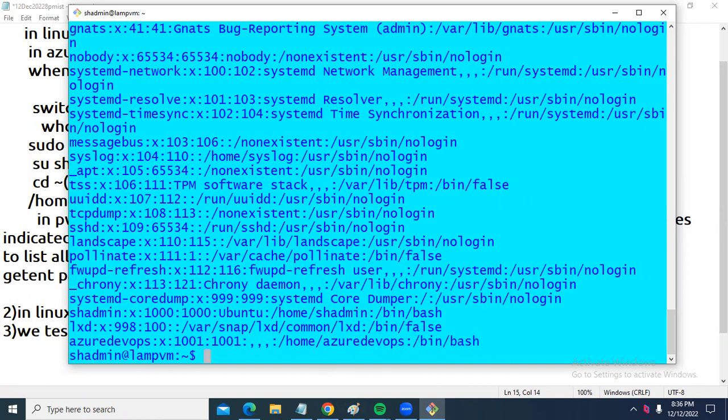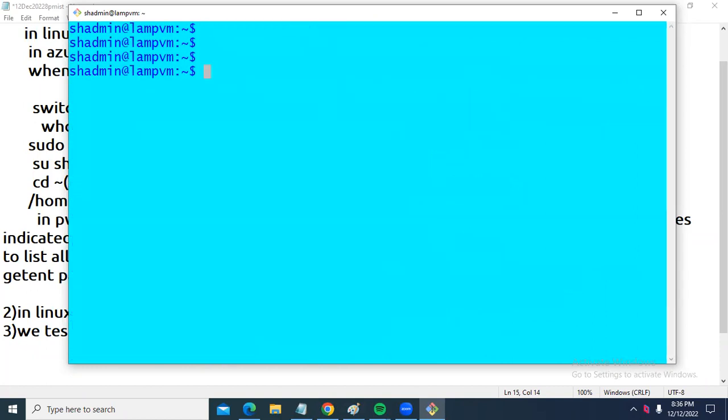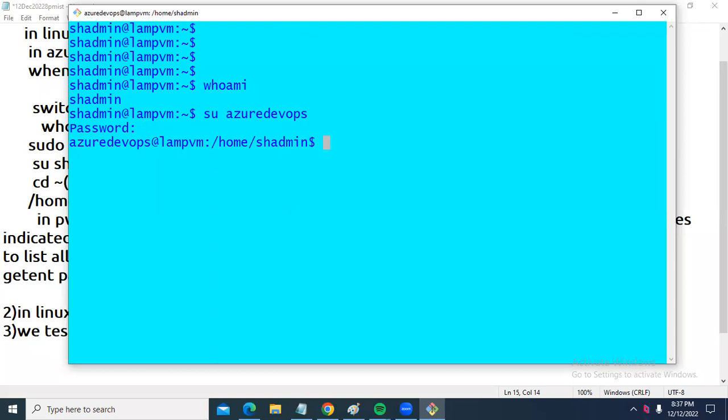Now, how to go to the Azure DevOps user, can you tell me? Presently, I am in the sh admin user. How to know that? whoami. Su Azure DevOps. It is asking for a password. The password is the same password I have given, Azure DevOps. And it is still showing the path of the old user only. To come to the latest path, execute cd tilde symbol.